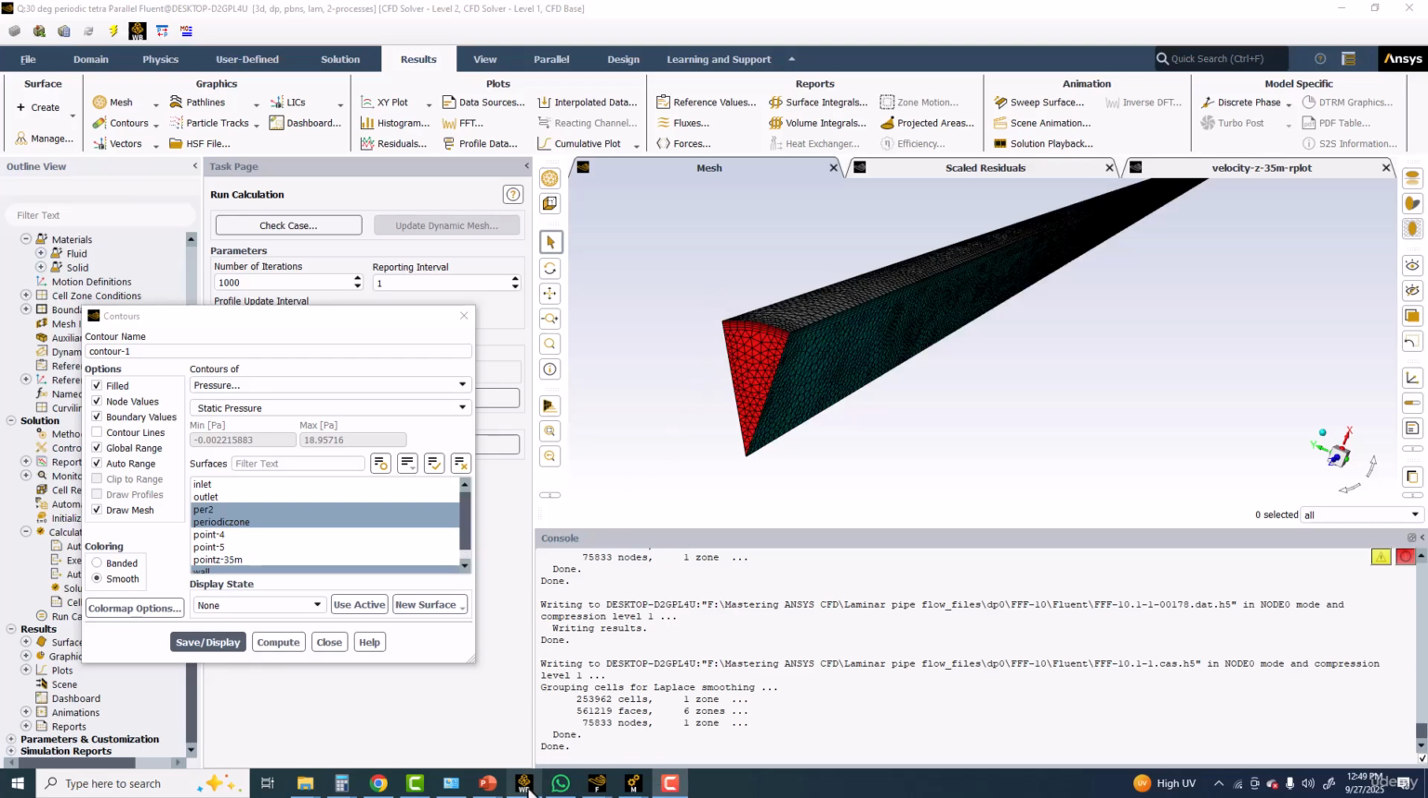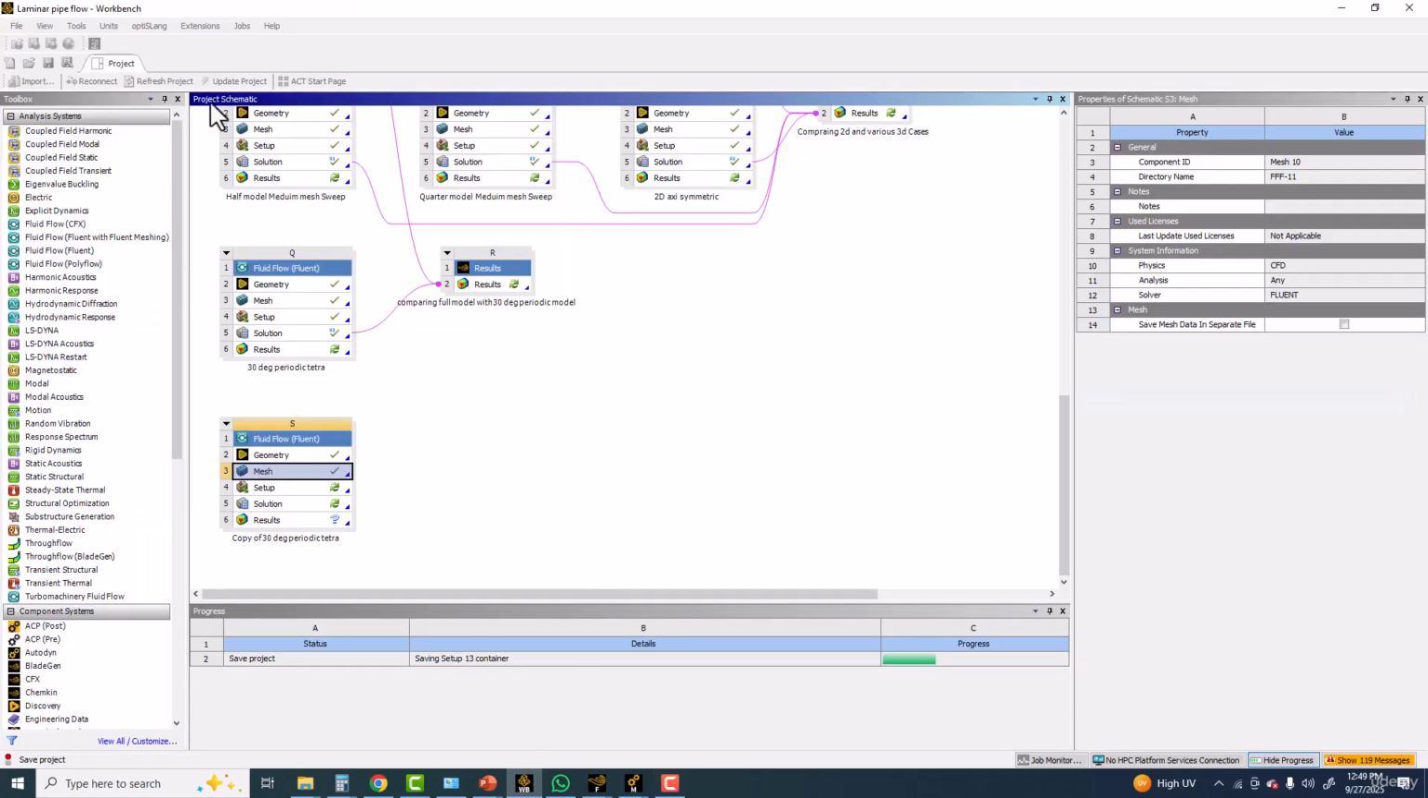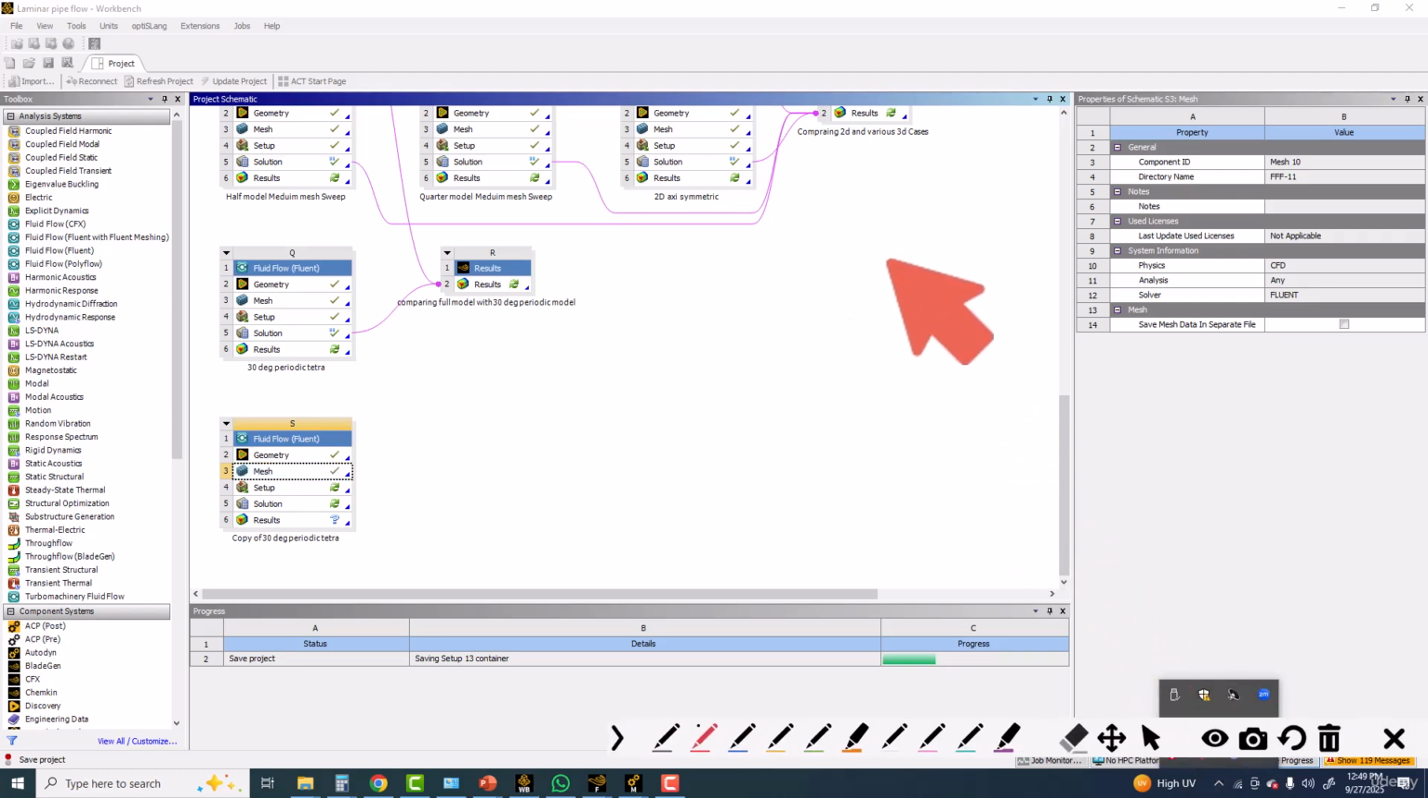And here I will be covering one more aspect of the laminar pipe flow, and that's important actually. Like we solved the two cases with the quarter model and half model, and we used the symmetry condition. Now the question is, what if I use the periodic condition? The periodic condition is used when we cannot represent the model by symmetry. Symmetric means that it's a mirror copy.